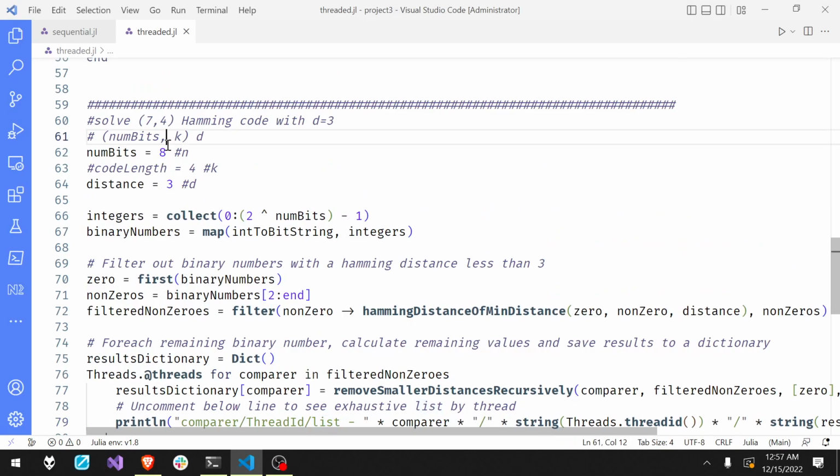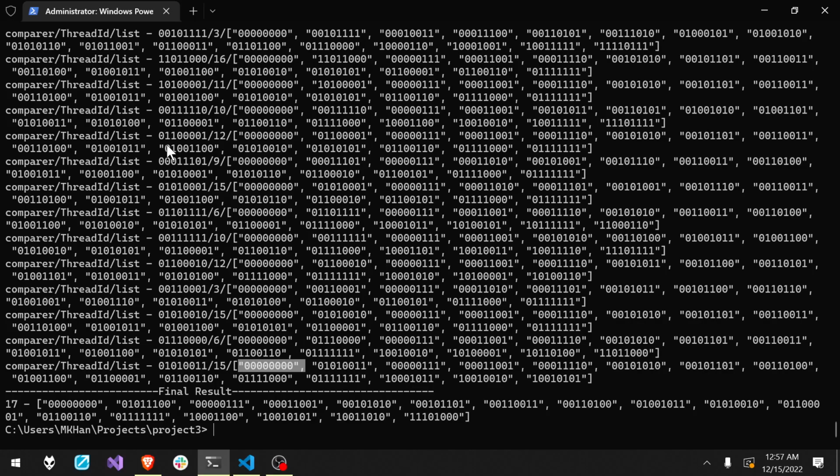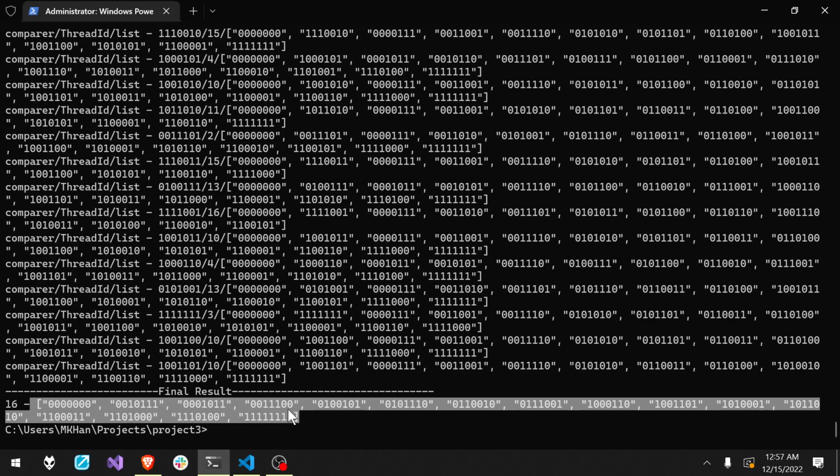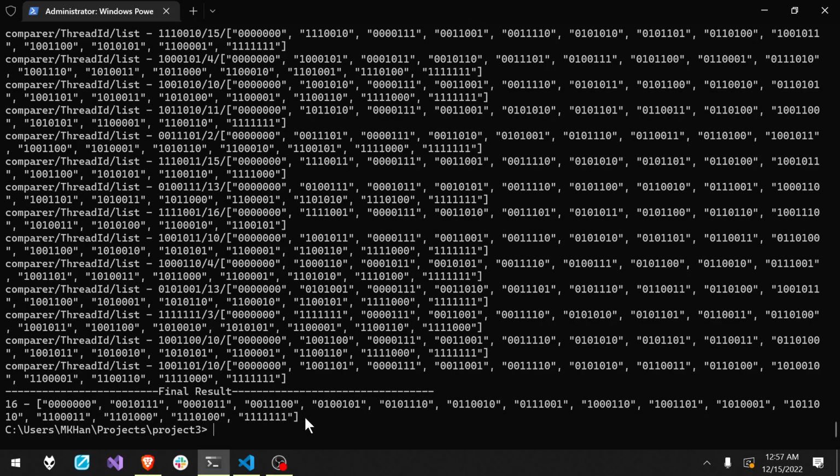I forgot to change this back from a previous test, so I'll go ahead and change this back to a 7 and rerun that. So we'll see 16 is in fact the correct amount. And this is a valid Hamming code, a list of Hamming codes. So that is how you run both the sequential and threaded version. There is no difference in logic between the two because I'm still using the recursive function on both. It's just the for loop where I get the benefit, at least on bigger data sets, of multi-threading.